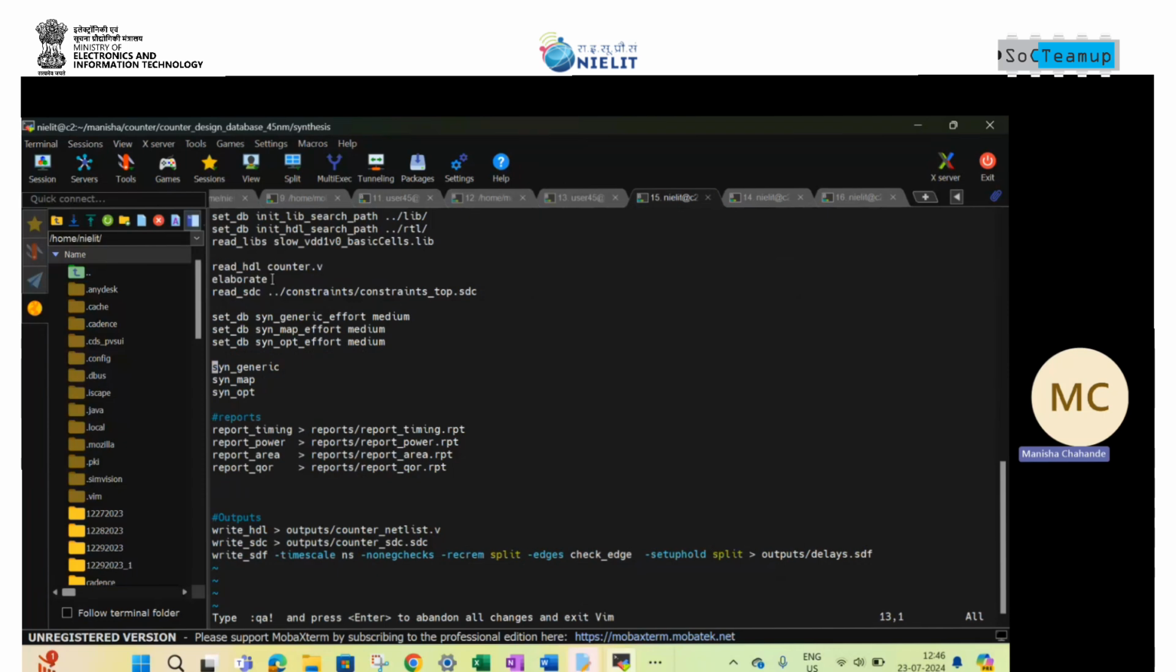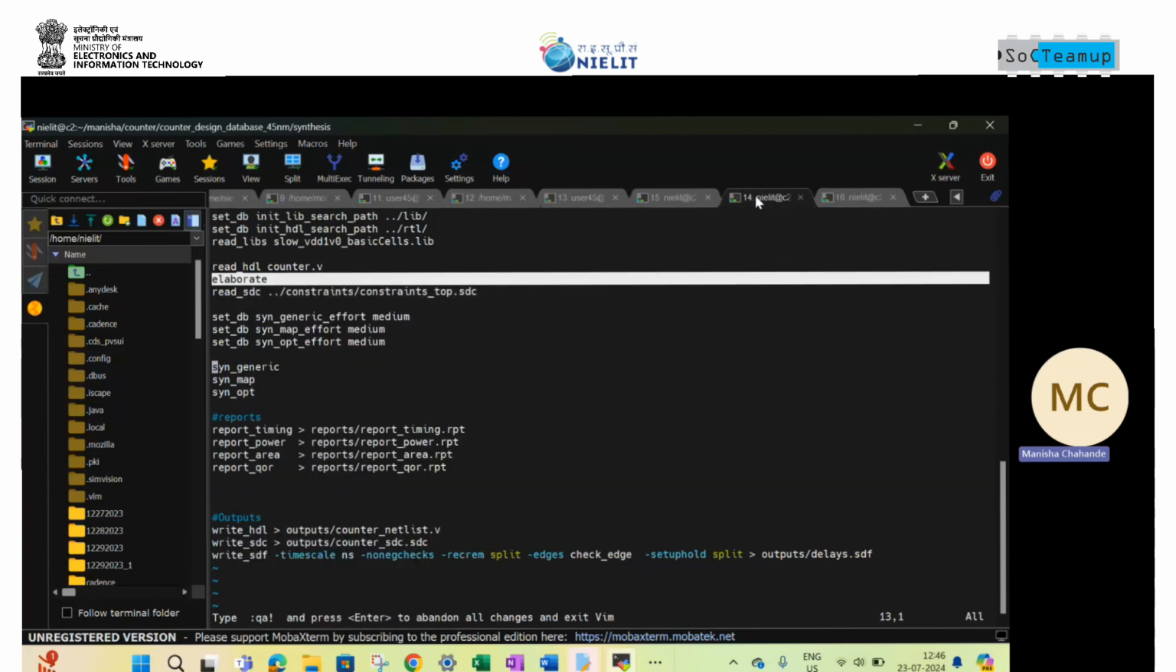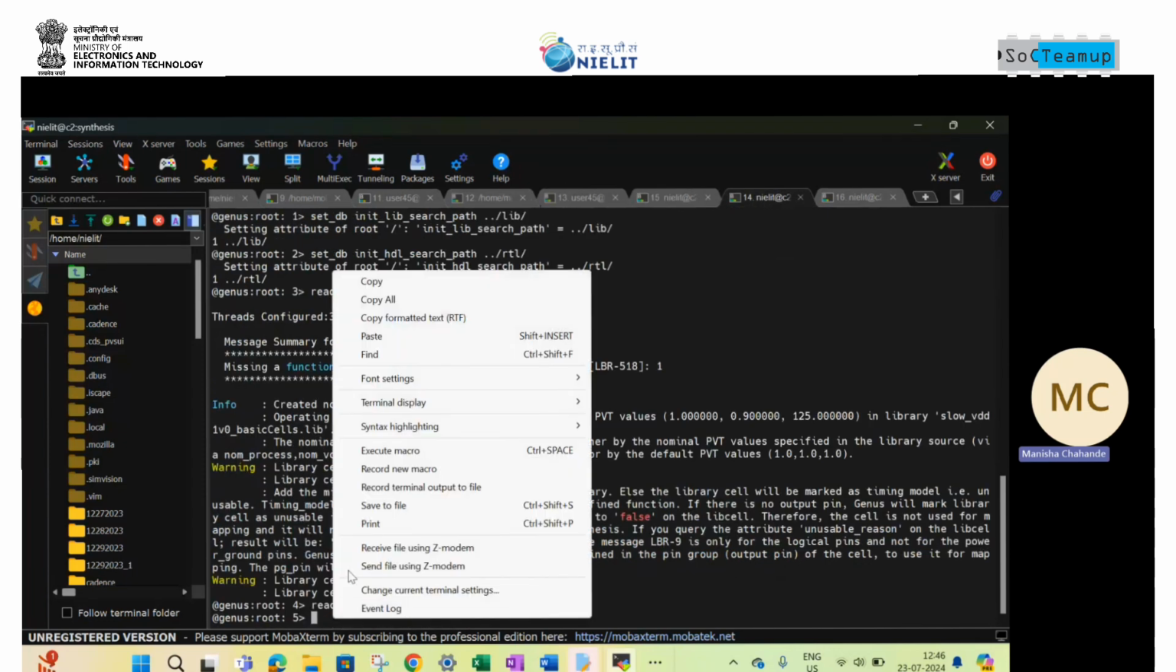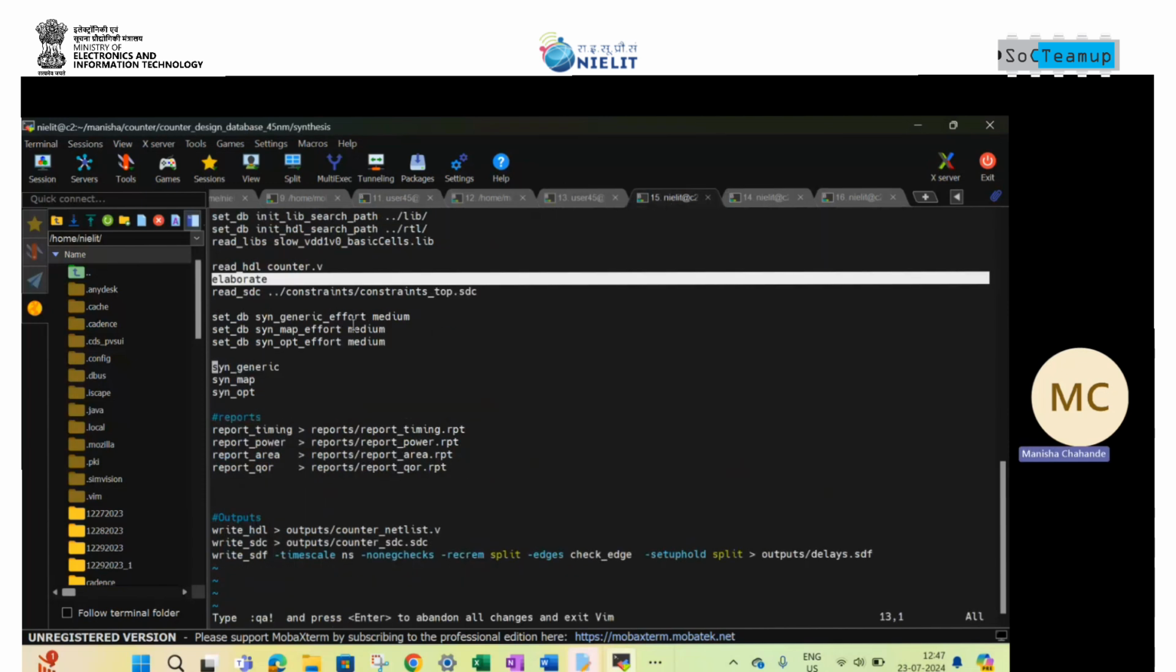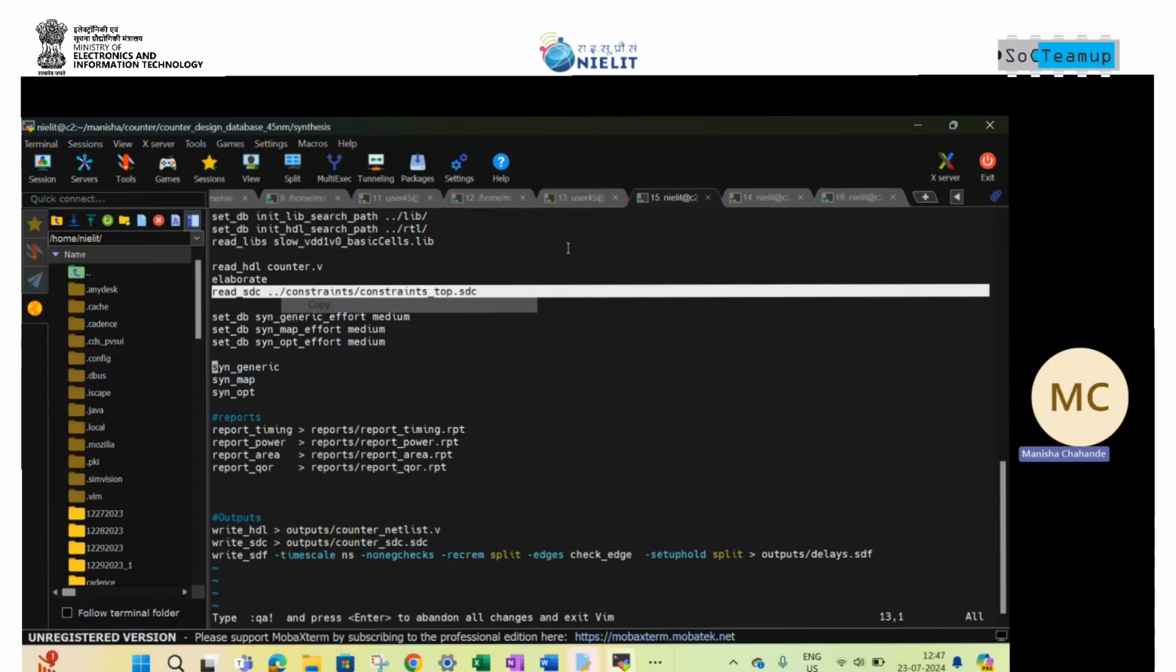The next step is to elaborate this design. In this particular step, we check the errors in our code, whether it is a schematic or a syntax error. Now, as we can see, there are no errors in our code, so it will pass the step. Now, the next step is to read my constraint file.